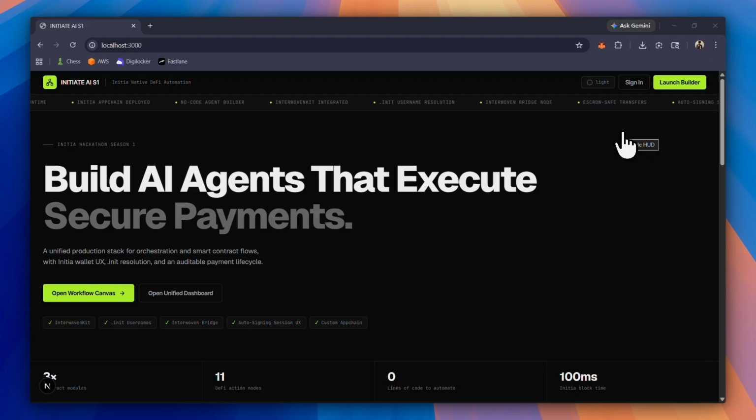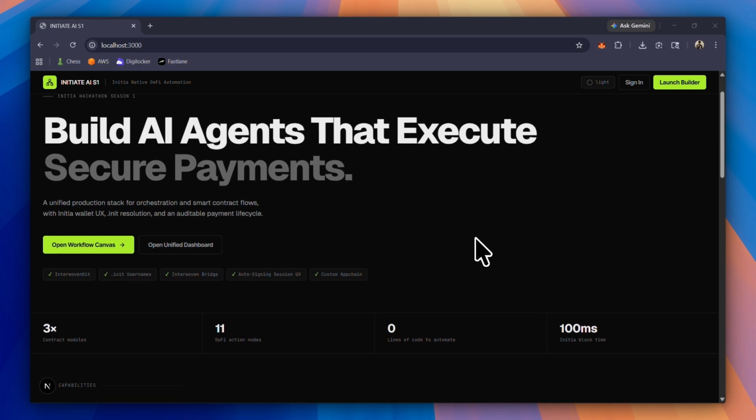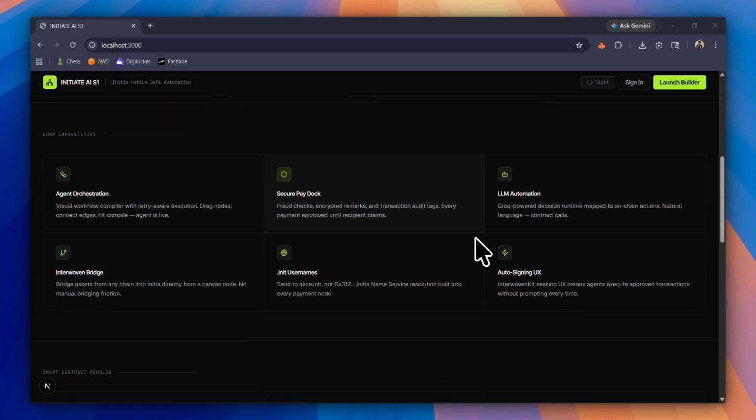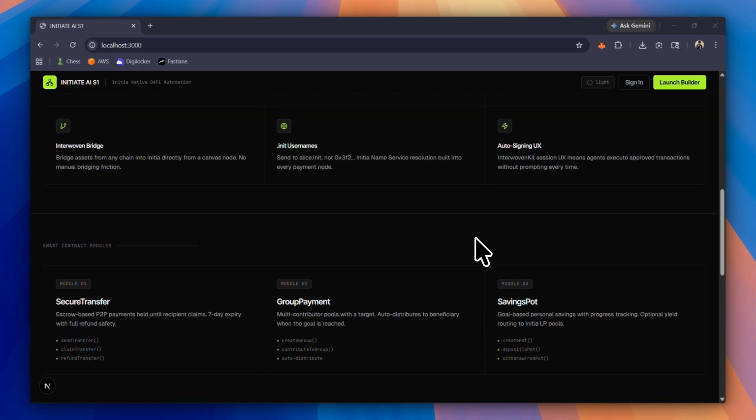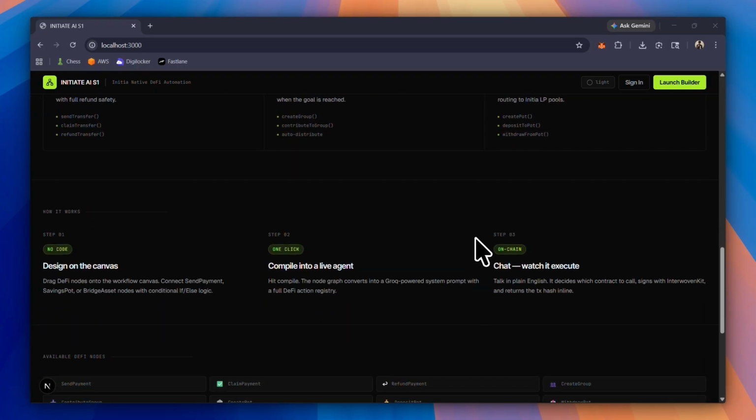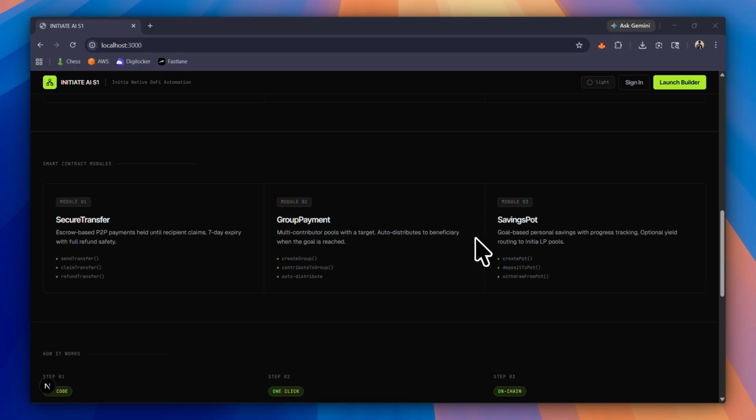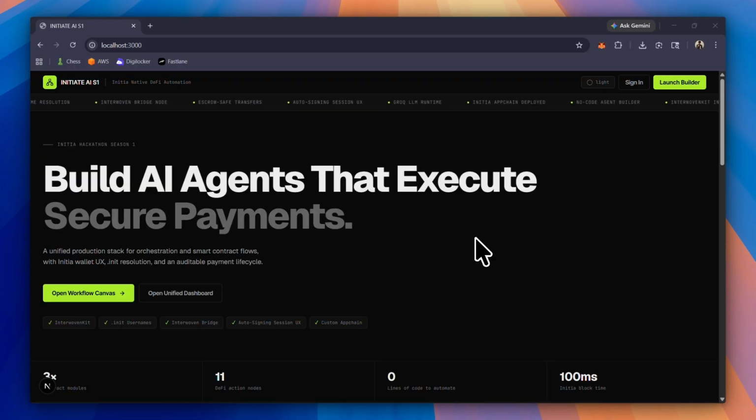This is the landing page. Two things you can do from here: open the workflow canvas, where you can design the logic, or open the unified dashboard, where you actually run things. The flow is I will log in, build a workflow, compile it, then go to the dashboard and actually execute something. And then I will also show you the on-chain proof so you know it's not just a pretty UI.